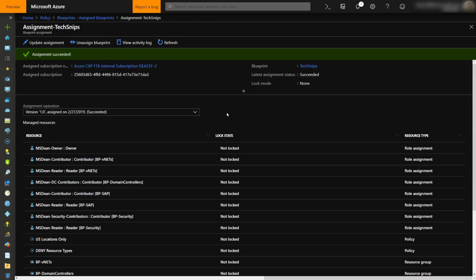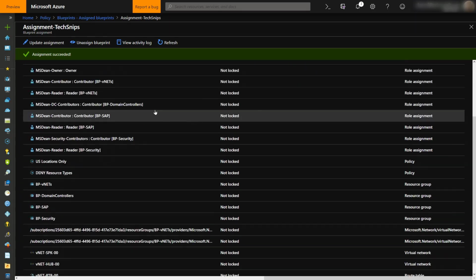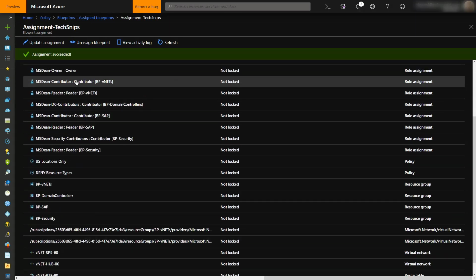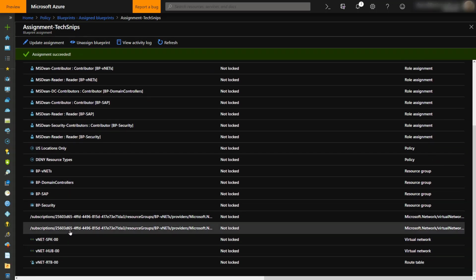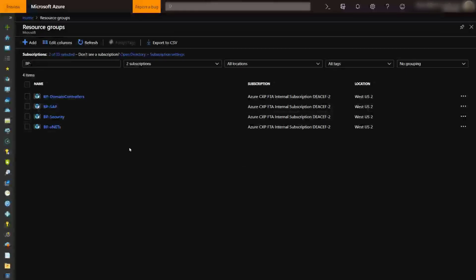All right, so our assignment has been successful, and we can see all of the values of everything that we had. We see all of our role assignments, policies, resource groups, and resources, including our peerings for our virtual network. So let's look at what this looks like in the portal. So there's our 4 resource groups.